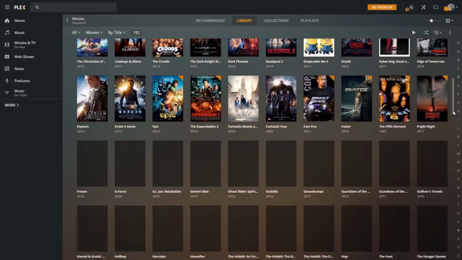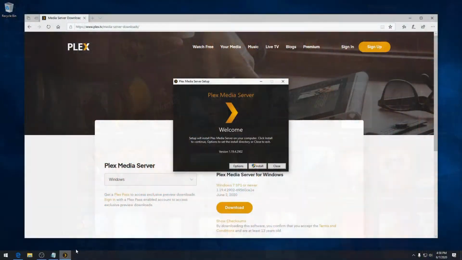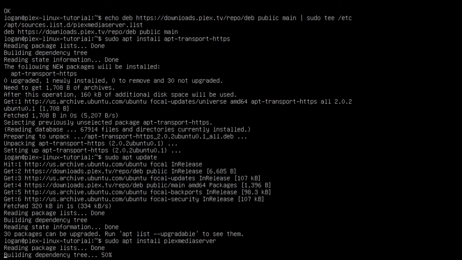Hey everyone, today on Two Guys Tech, we're going to be taking a look at how to install Plex Media Server on Windows, macOS, and Linux. Let's do it.